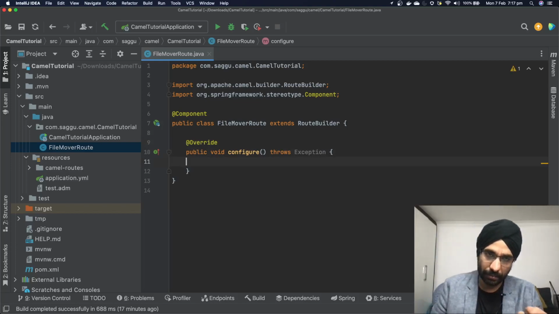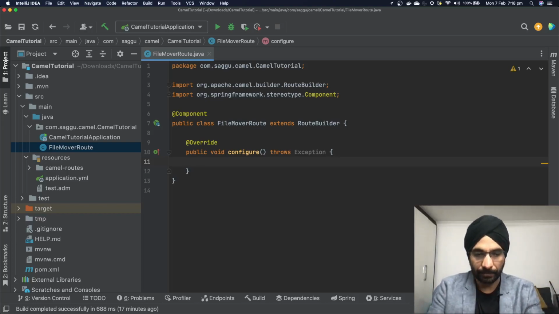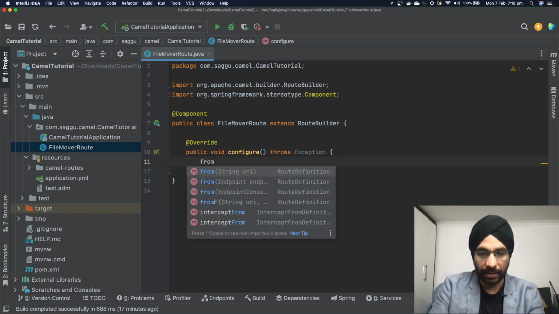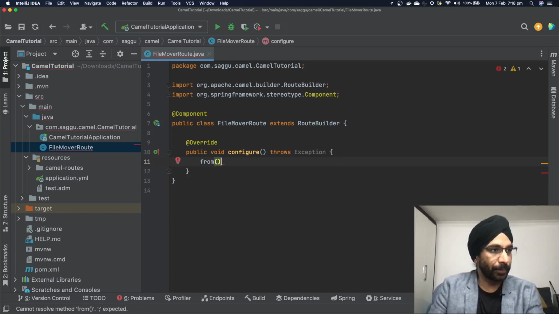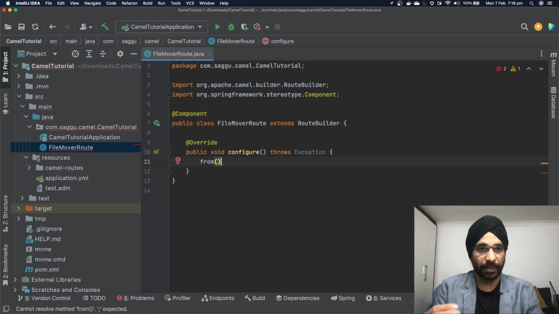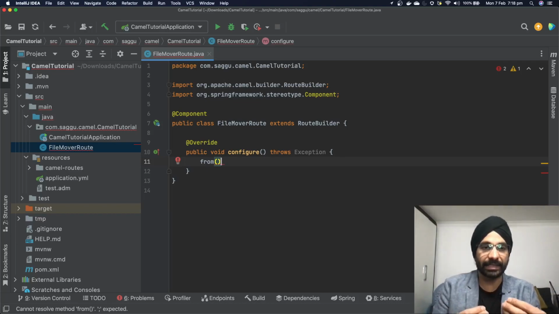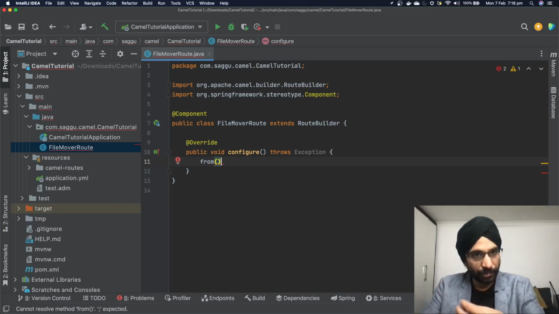Now I can start implementing my business logic. So what was our requirement? Given a directory, if there is a file, read the content of the file and then move the file to another directory. It's as simple as that. So how do you build a route? First we give our starting endpoint, and it's so easy to read, like saying from, do something, and to.